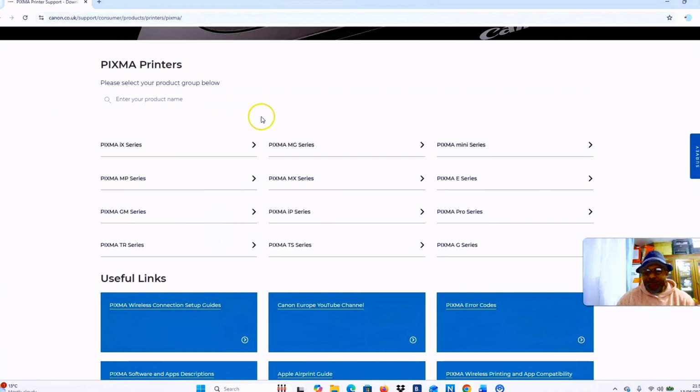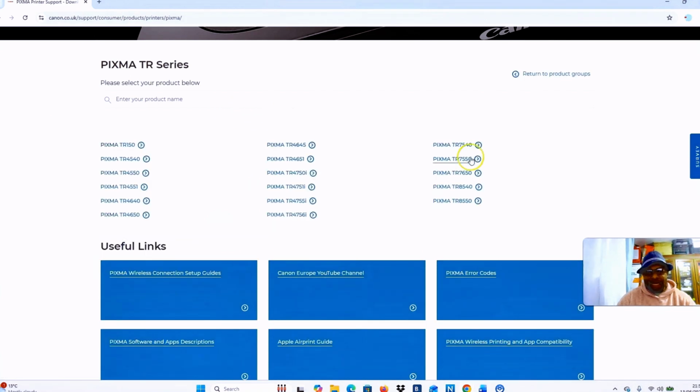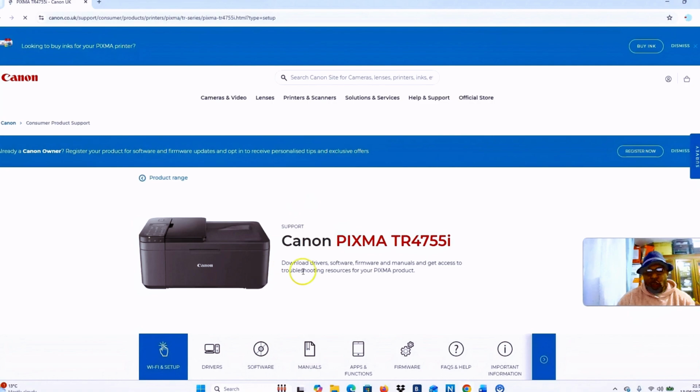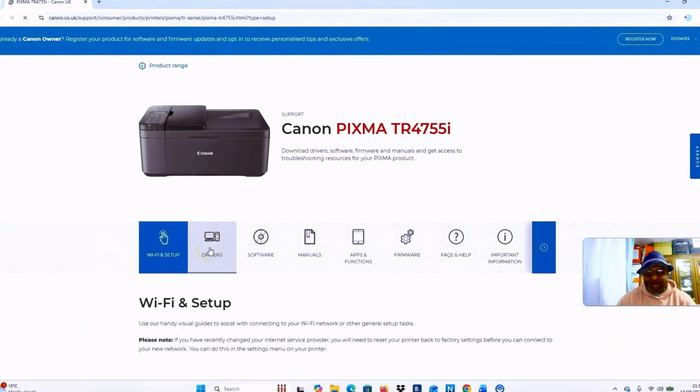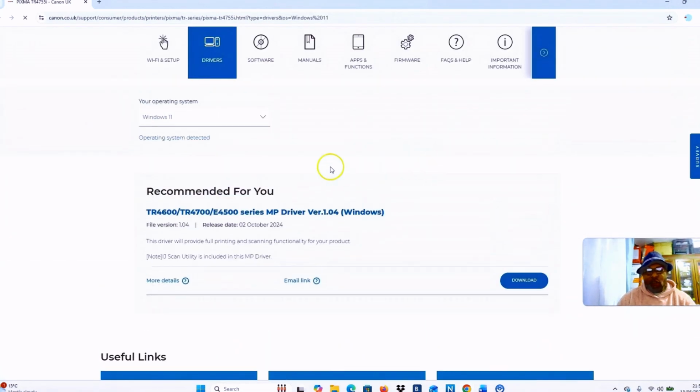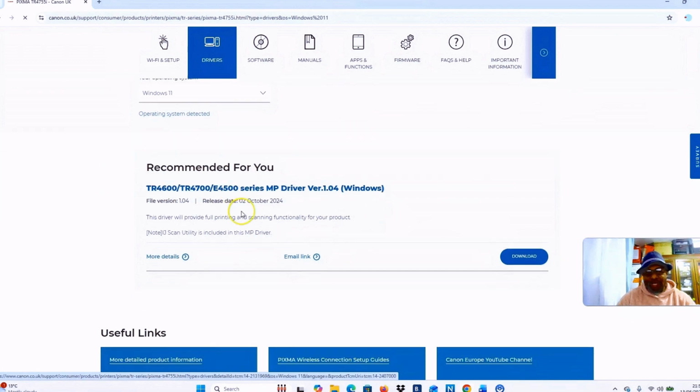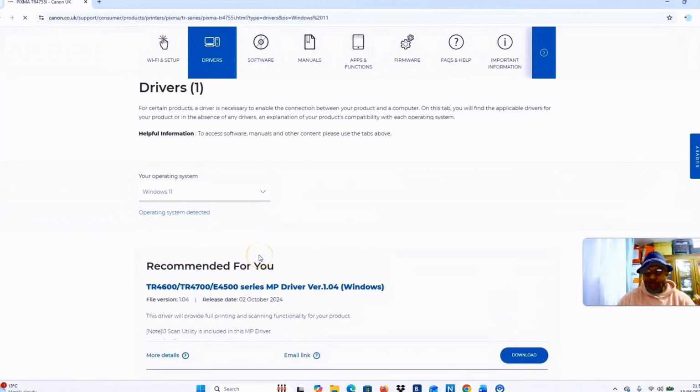Pixma got several models. Select on TR series. Then it will show you all the TR series printer available. So you look from the list. This printer is TR4700. Select on it. It will show you the printer. This is the printer. Then you scroll down. You see drivers, Wi-Fi setup or driver. Then you select drivers. Then scroll down and it will show you recommended for you TR600 series, 4700 series or 4500 series. So this driver is applicable to these printers.